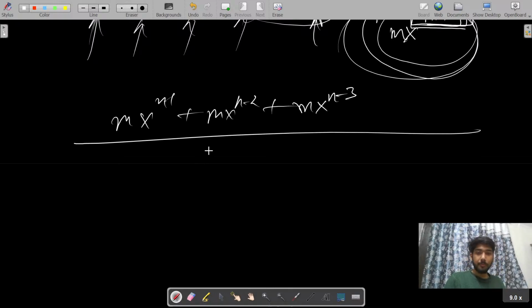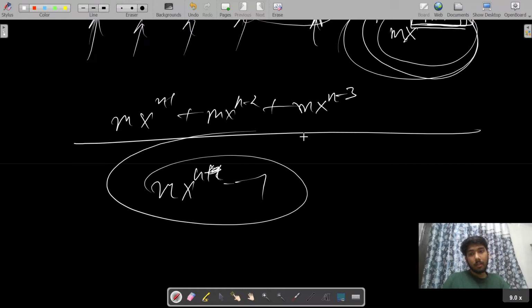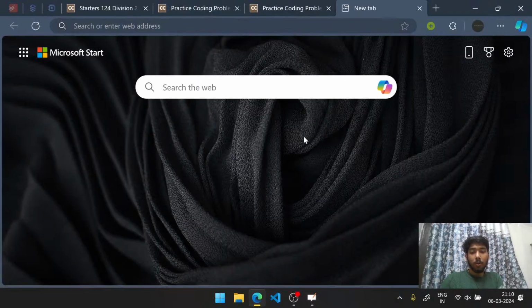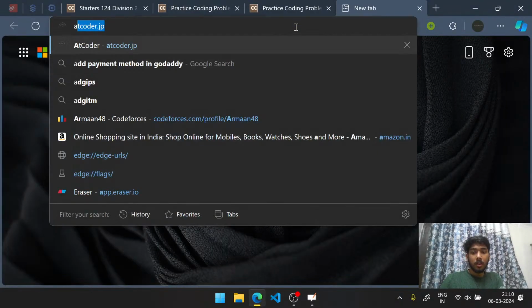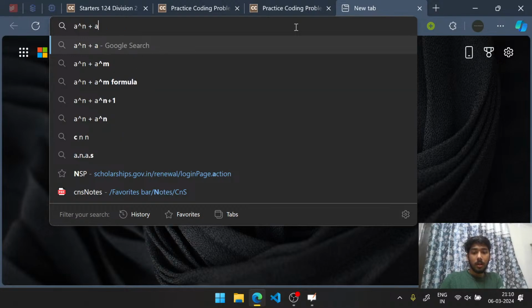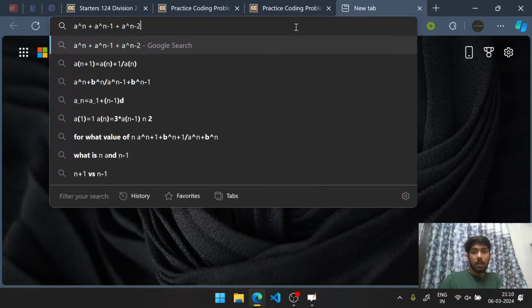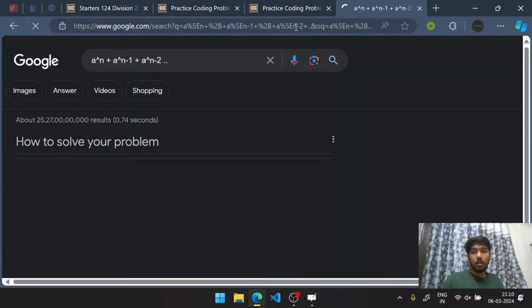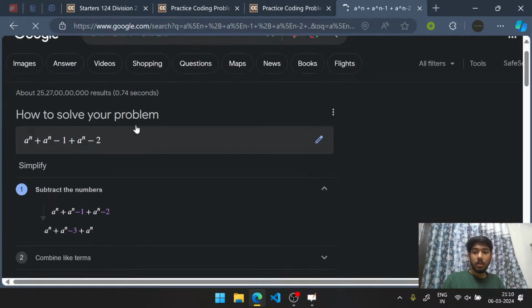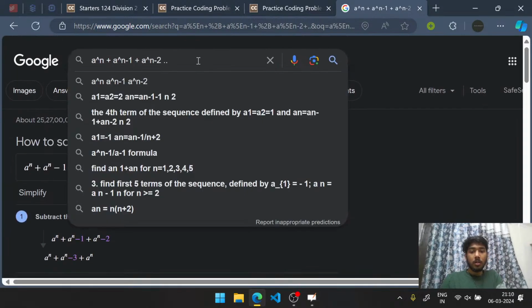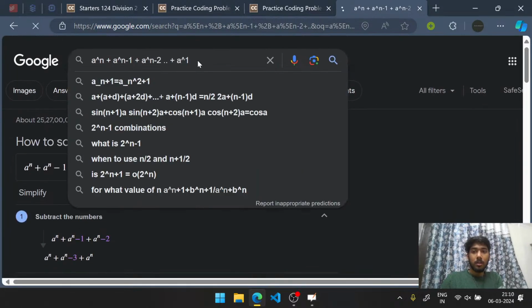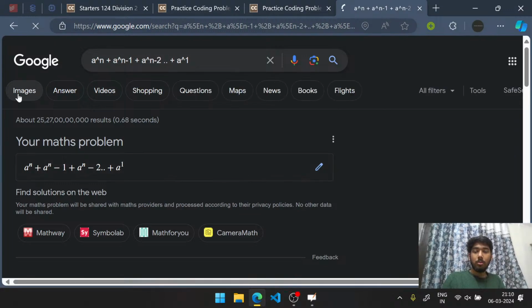So what this number turns out to be is equal to mx to the power n minus 1, n minus 1. I think it is that only, right? So if I do a to the power n plus a to the power n minus 1 plus a to the power n minus 2, how much is it? Plus a to the power 1 is equal to how much?